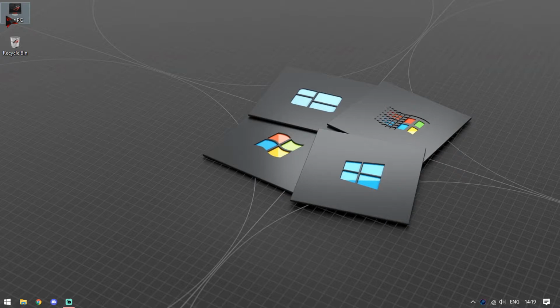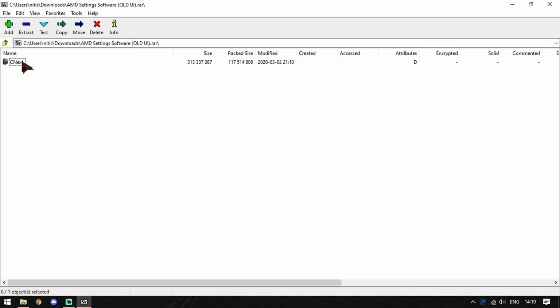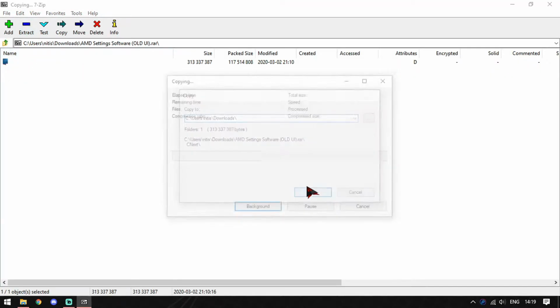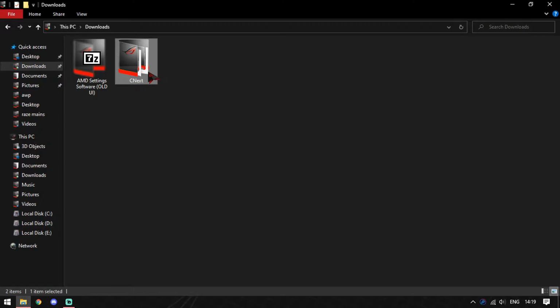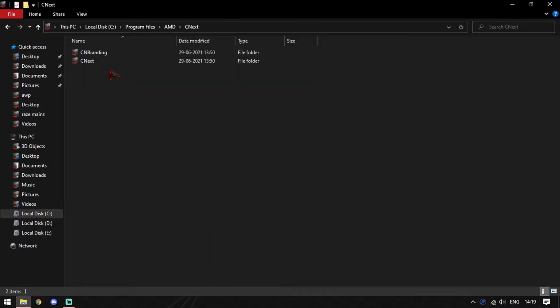Now you have to follow the link in the description and download this archive. The size is around 112 MB. Once downloaded, open it and extract the folder called CNext out of it. Once done, get this folder, right click and cut. Move over to your drive C, Program Files, AMD, CNext, and there you will find a folder named CNext.